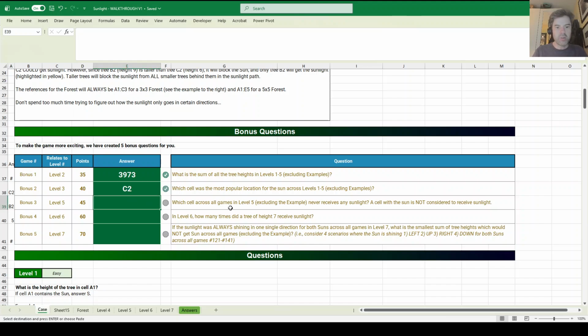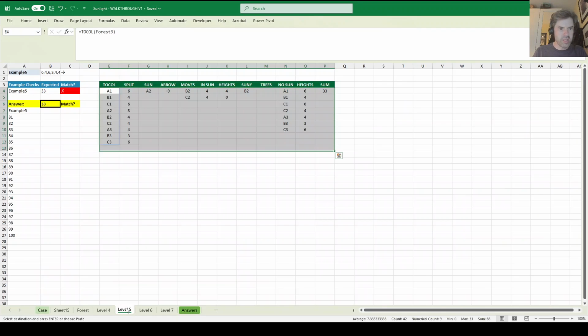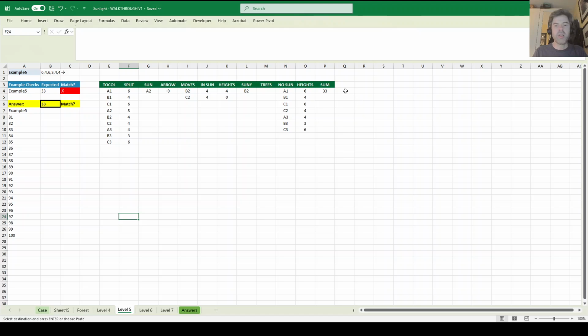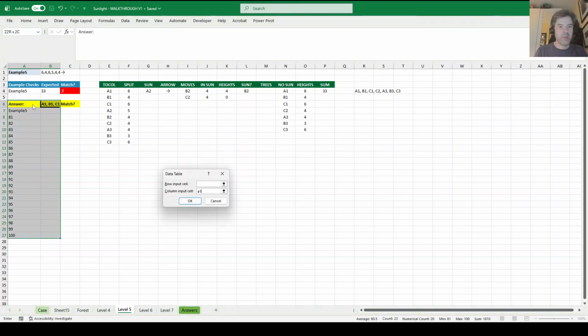Place that in. Which cell across all games in level 5 never receives any sunlight? So the way I did this, actually I've already cleared this out, that's fine. So doesn't receive any sunlight is these cells here. So what I'm going to do is array to text those cells, make that my answer. So that's definitely the one that doesn't receive any sunlight. I think that's correct. Then data table this based on A1.